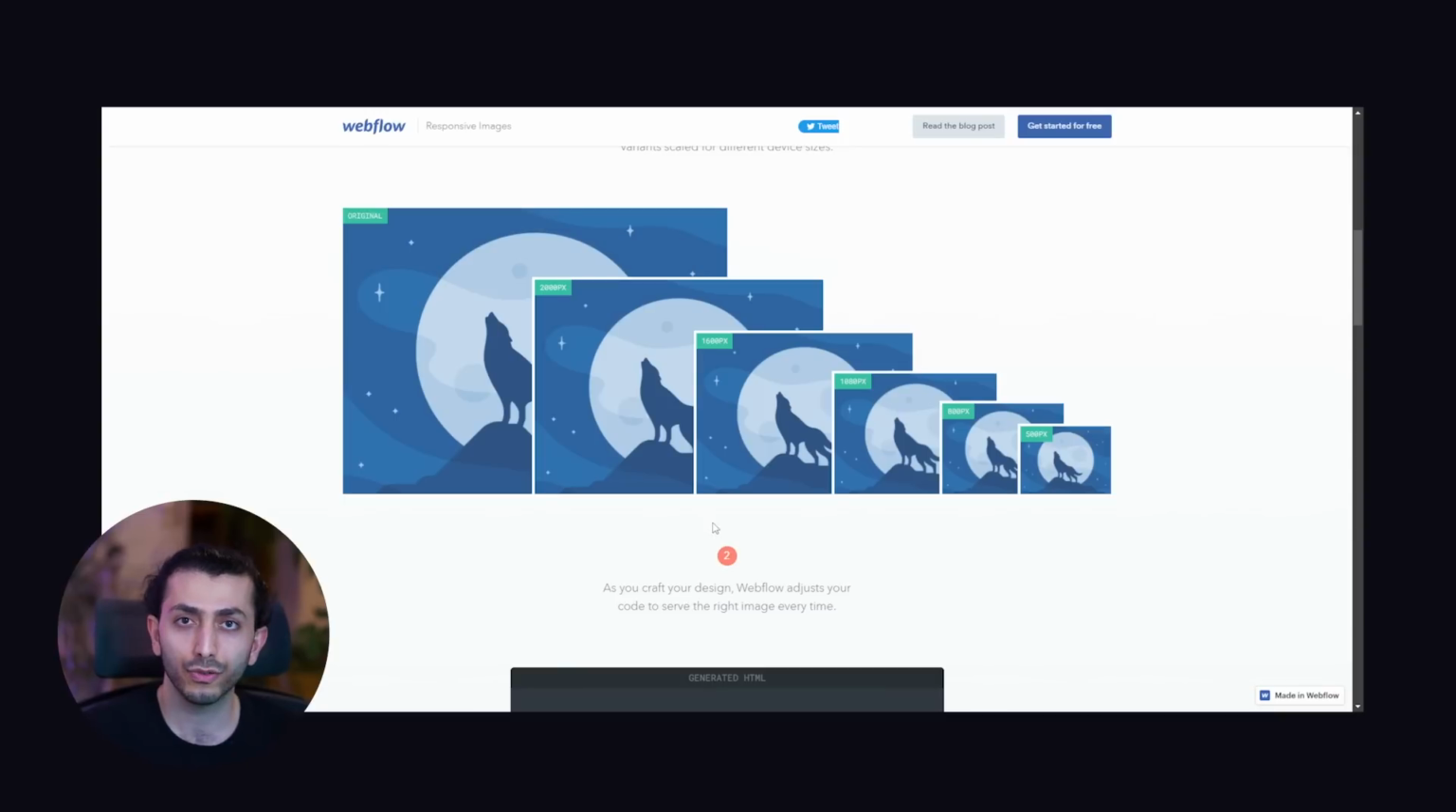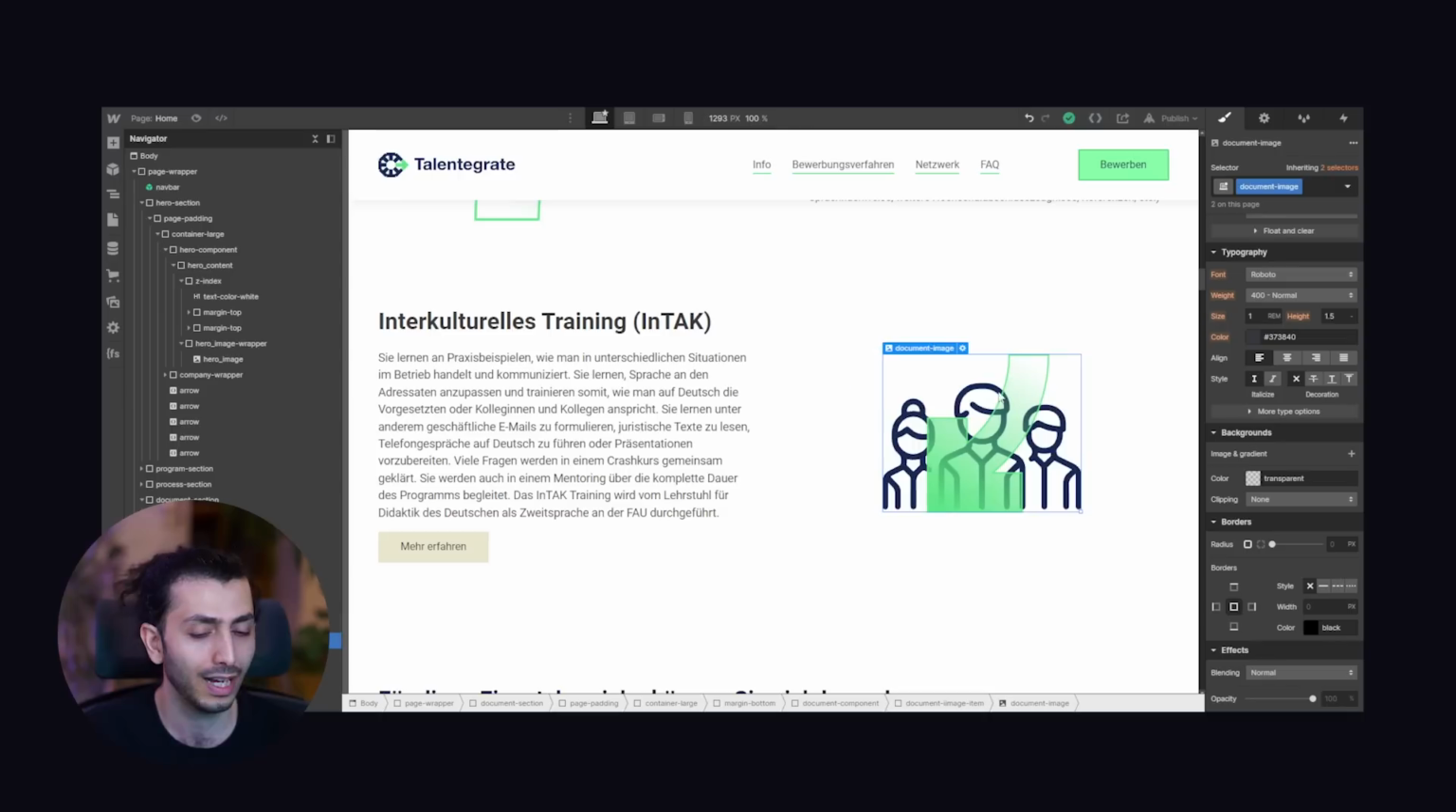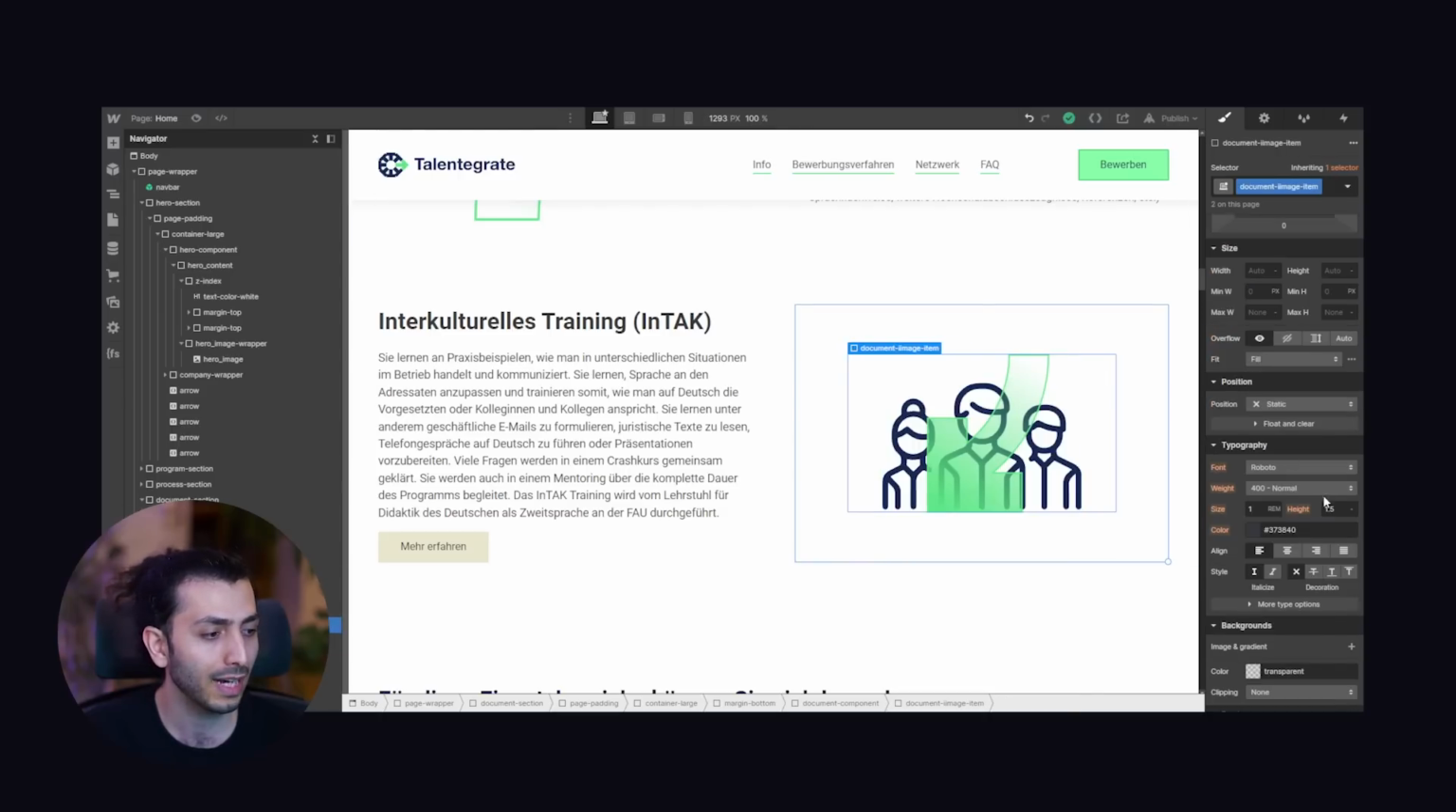But this is not for every element. The way this works, you can use it if you are using an image element, and you'll get the benefits automatically. Webflow does the job in the background, but instead of using this image element, if you add the images from the background property.